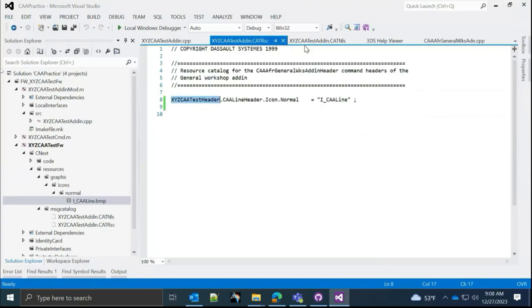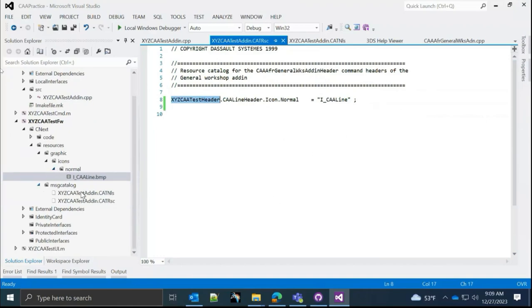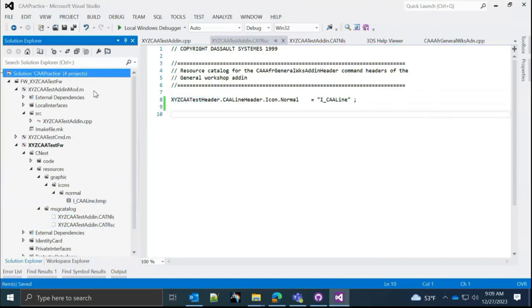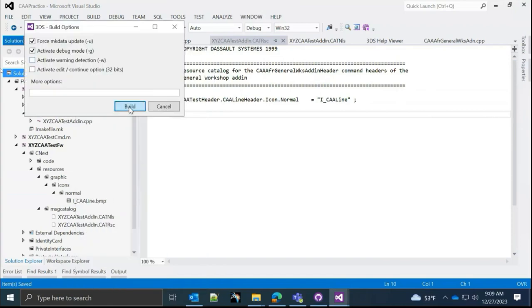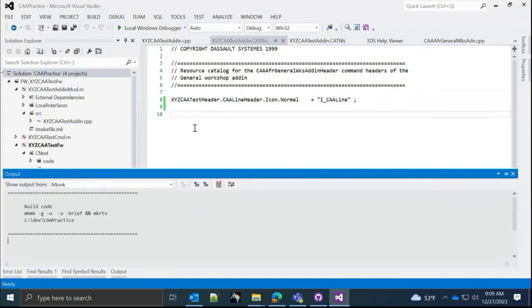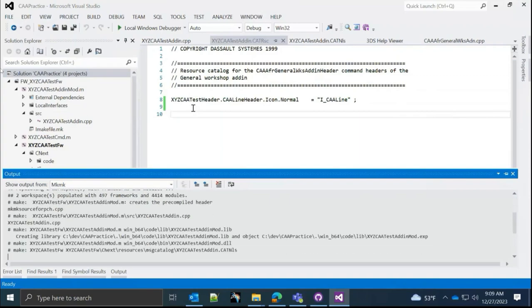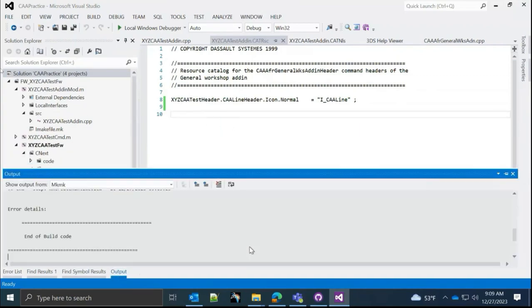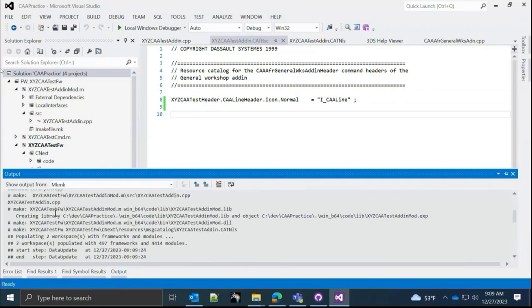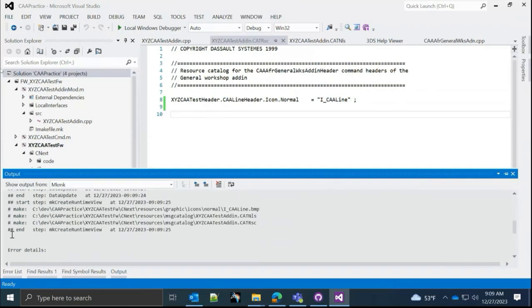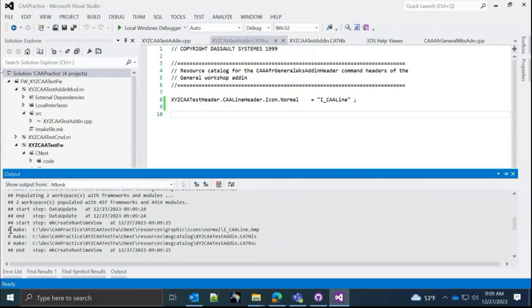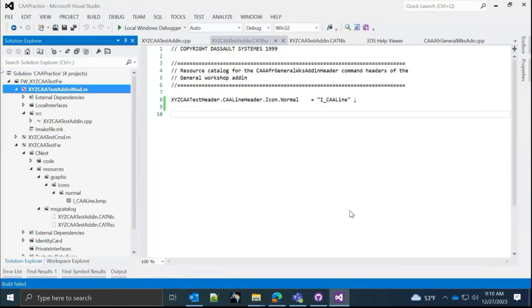Let's see first how the build looks. Just save all and build. Now, you made some modifications in the CAT RSC file and CAT NLS file, so you have to refresh the runtime view. In our case we checked that option, so we don't need to go and refresh the runtime view. Once we build, everything will happen. Now we have to run our workspace, we have to run our application.